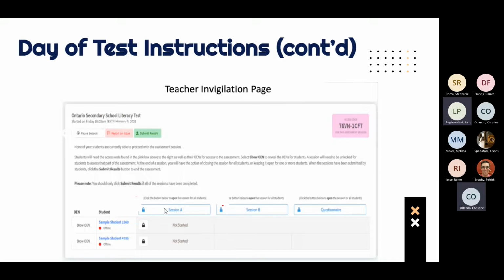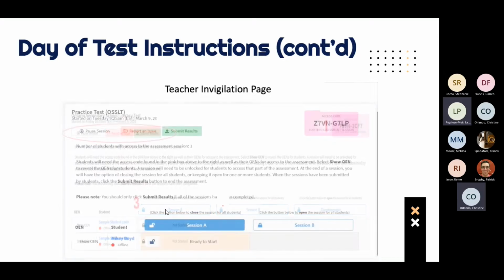So since the session is currently locked, once you have read the script to the students, you are going to unlock the session for them. So you're going to click this lock button. And once you do, it's going to change to blue and it's going to show unlock, at which time the students will begin. So their Chromebook is now going to alert them: Your teacher has unlocked the test. You can go ahead and start.